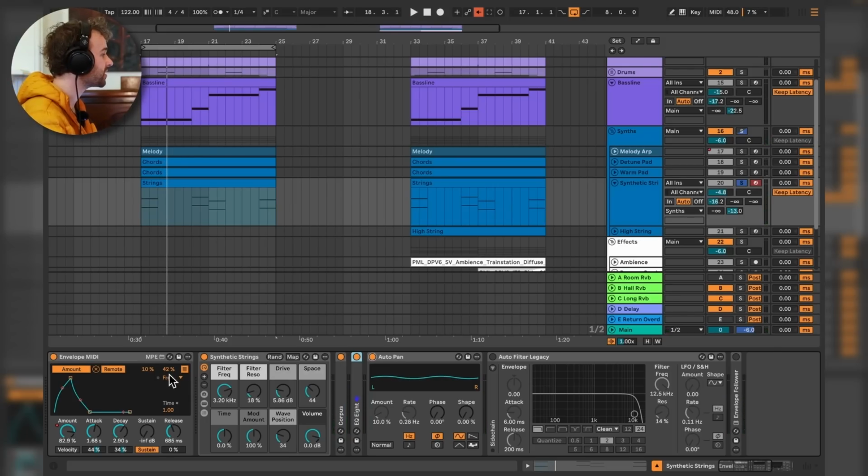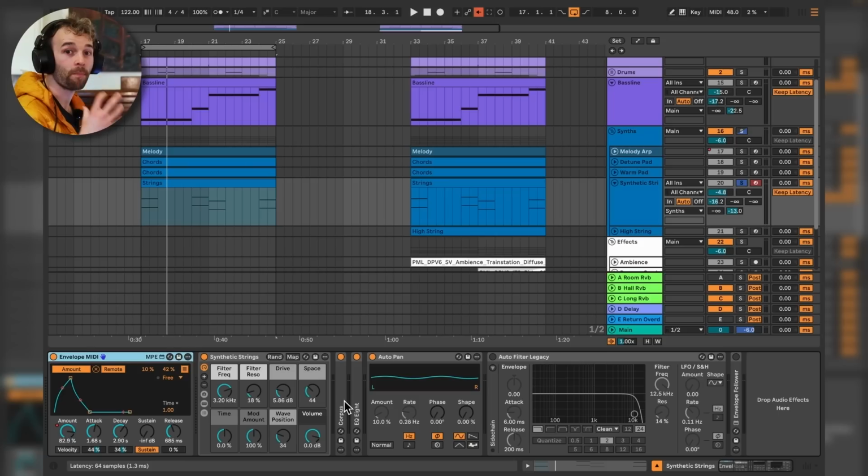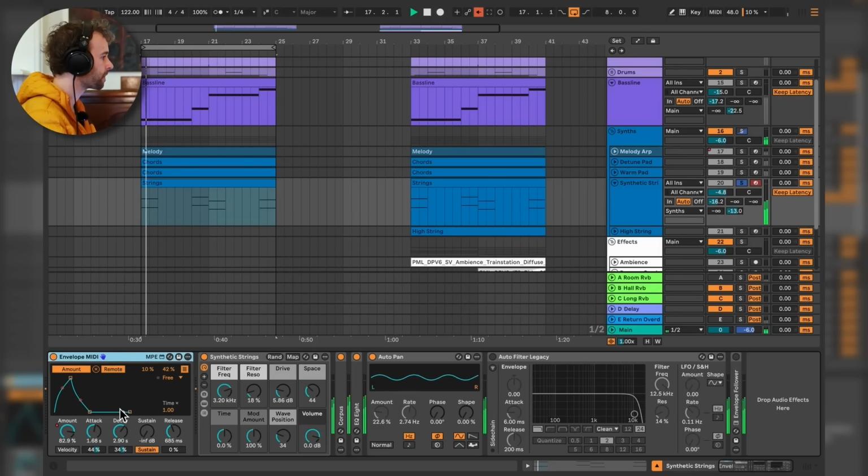And why this is, we actually have this envelope MIDI before this synthetic strings patch, which is applying some movement to the amount and rate controls of this auto pan based on the incoming MIDI. So whenever this envelope MIDI is receiving a MIDI signal, it's being used to adjust the amount and rate controls of the auto pan, increasing them and then decreasing them in line with this ADSR envelope in the envelope MIDI Max for Live device.